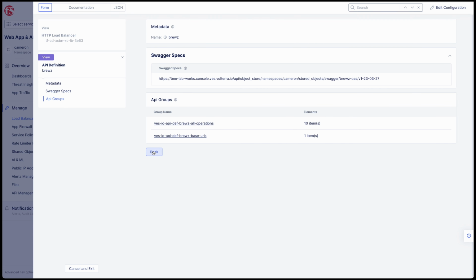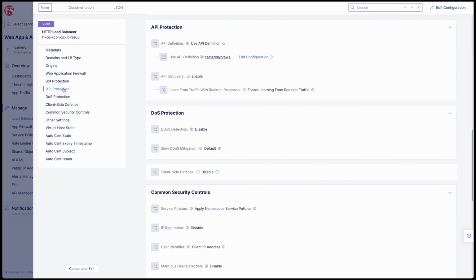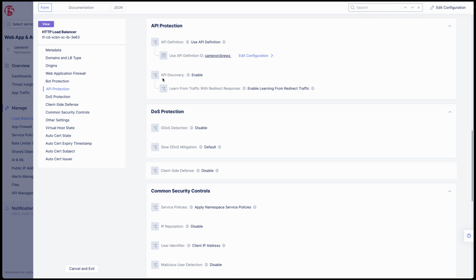Next, let's look at our API discovery settings. Here you can see we have discovery enabled. Now by default, discovery only learns API endpoints on patterns of traffic with response codes of 200. We also have enabled learning on response codes of 300.